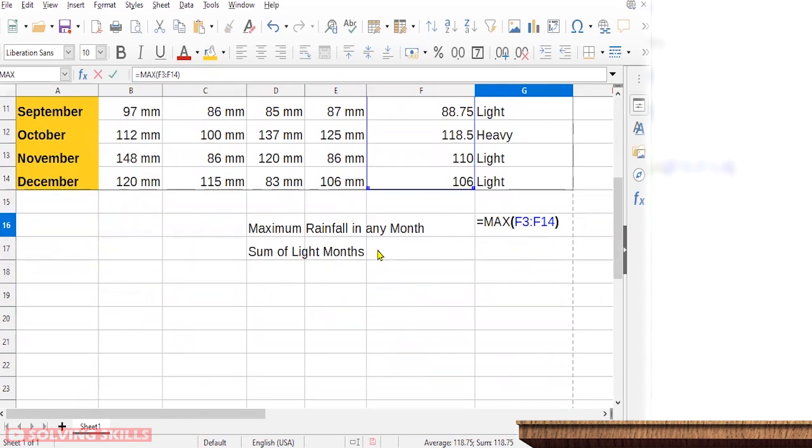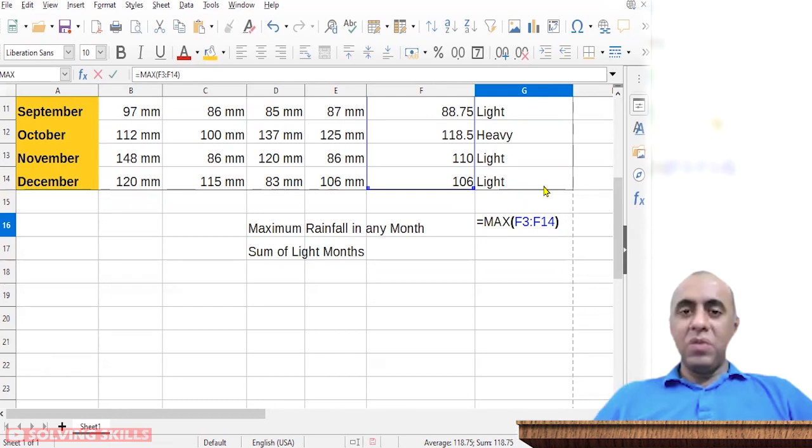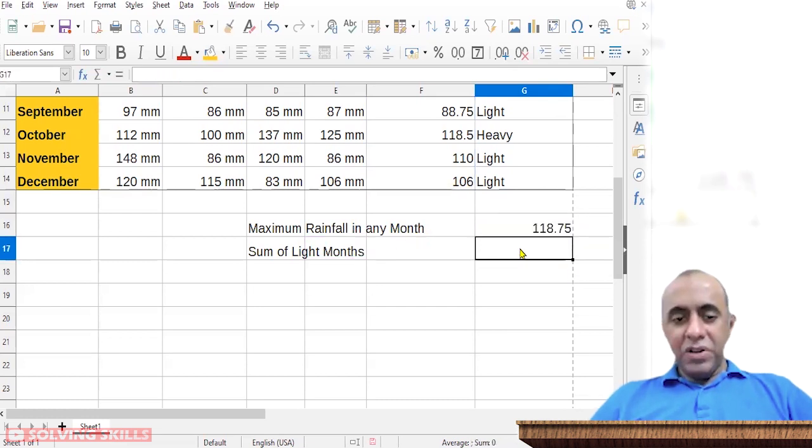So all the analytics I'm going to type in the following lines are going to be about the same range of cells, which represents the average rainfall in any area. This particular one is also about the same range, from F3 to F14.